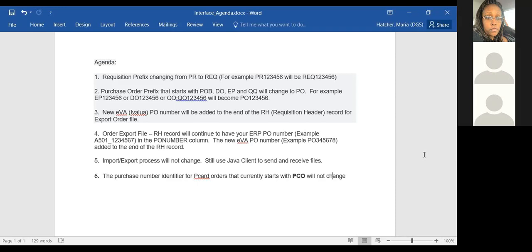Item 2 says the purchase order prefixes POV, DO, EP, and QQ will change to PO. So all purchase orders except PCOs will start with the prefix of PO now. For example, EP or DO or any POs that start with QQ will have the prefix of PO. Any questions?